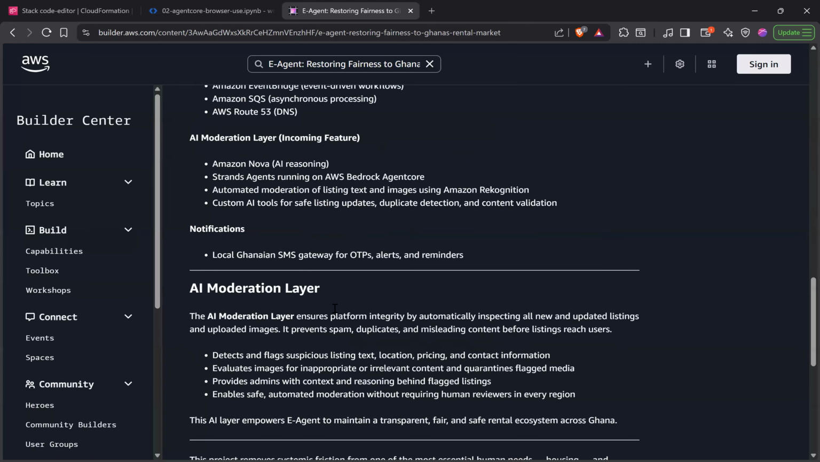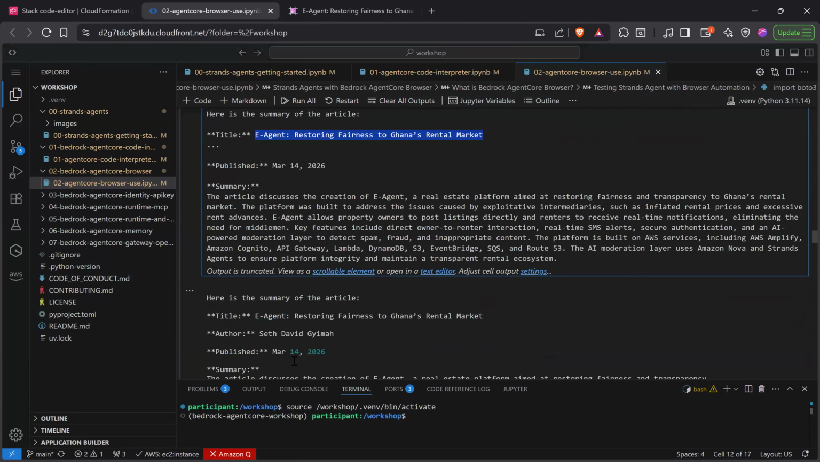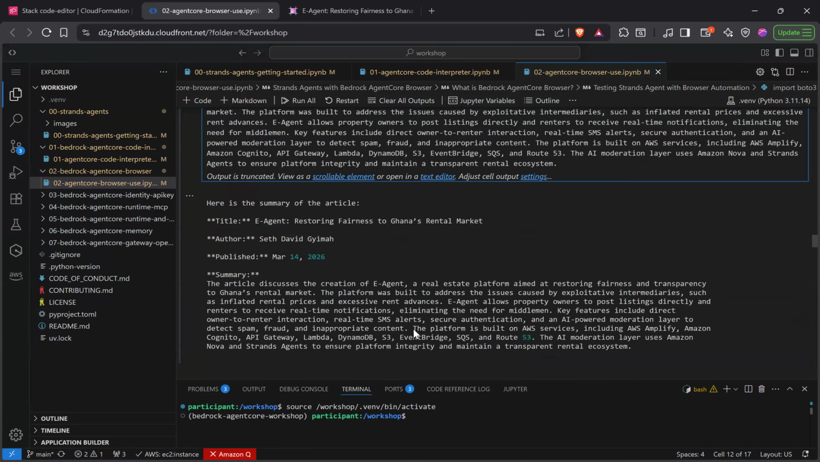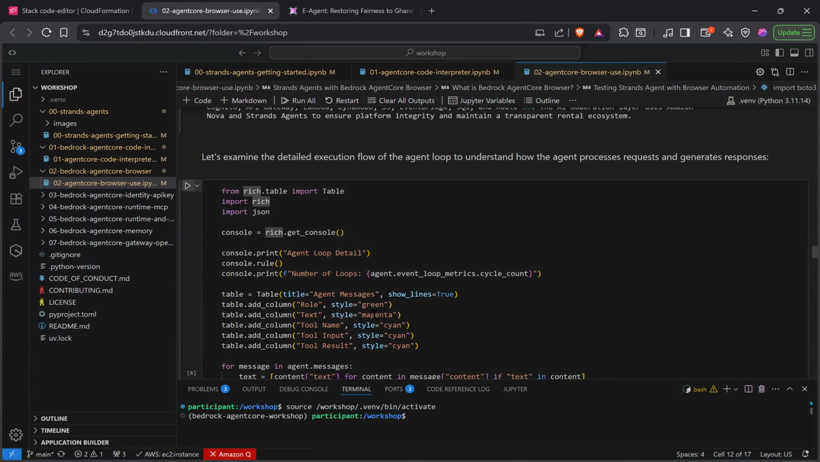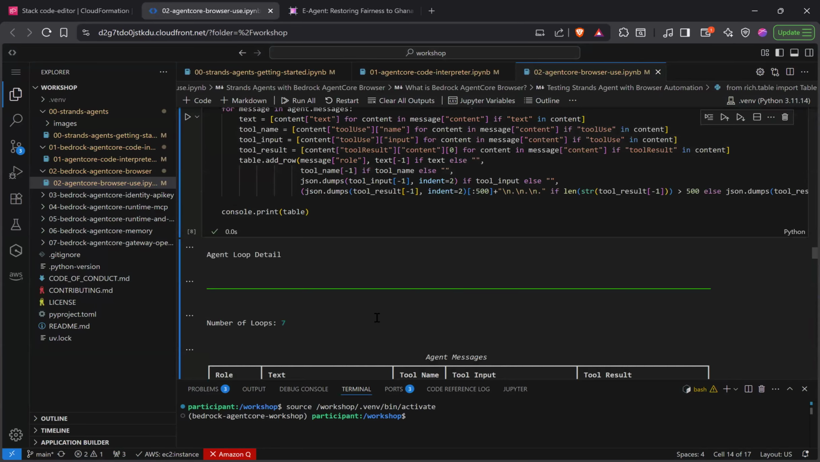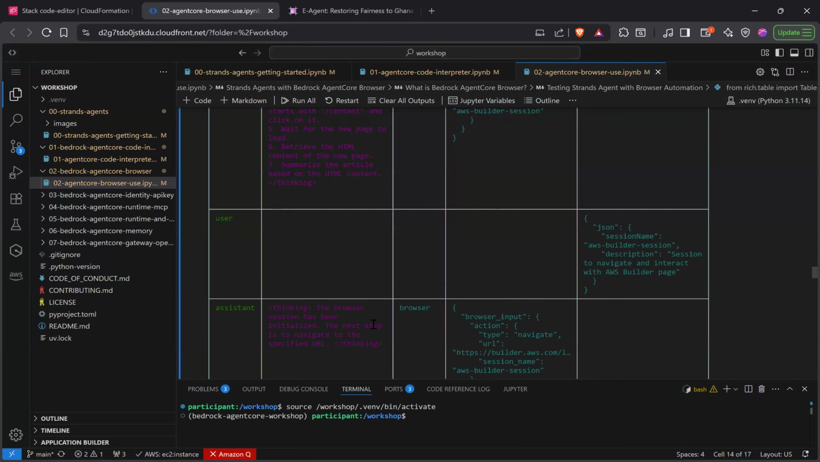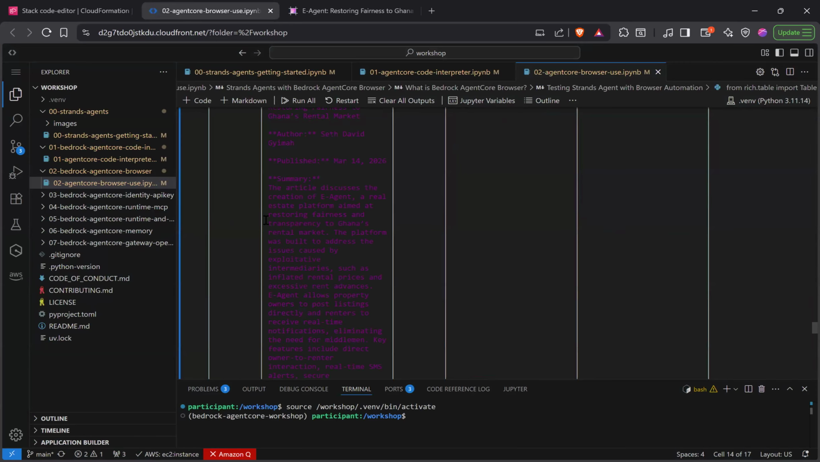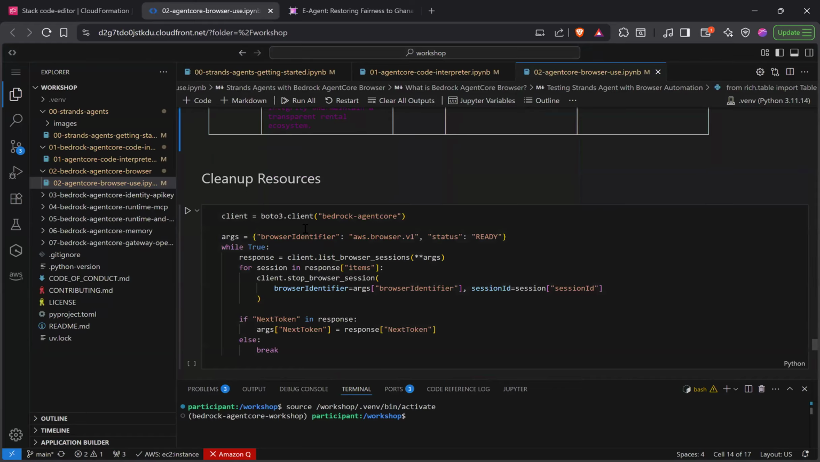So they actually did a browser. So yeah, let's examine the detailed execution flow. This just brings out the flow. We've already looked at that. And then we go to this cleanup, just in case you're using your own account. You don't want to do it right now.